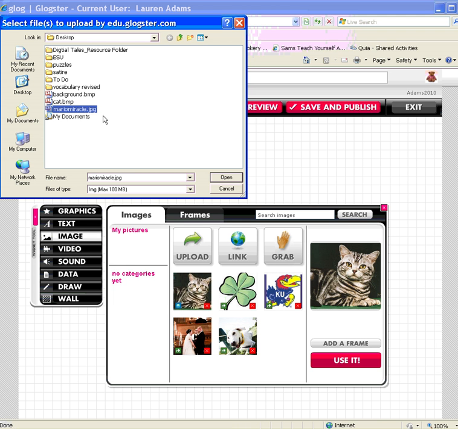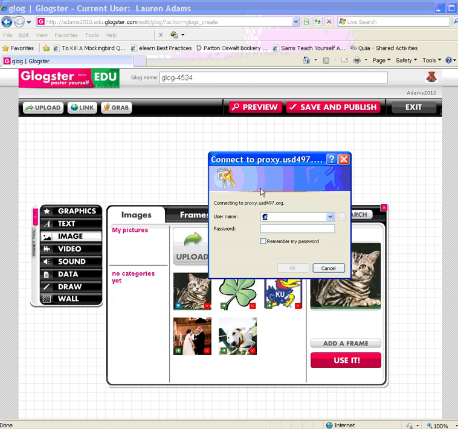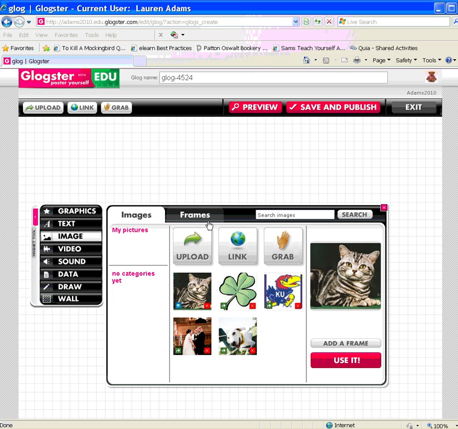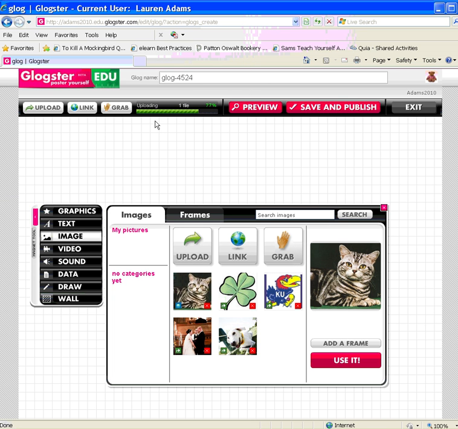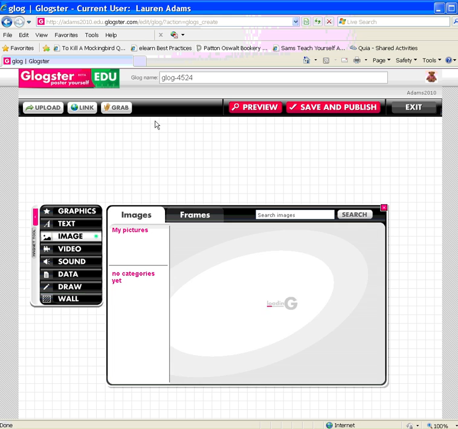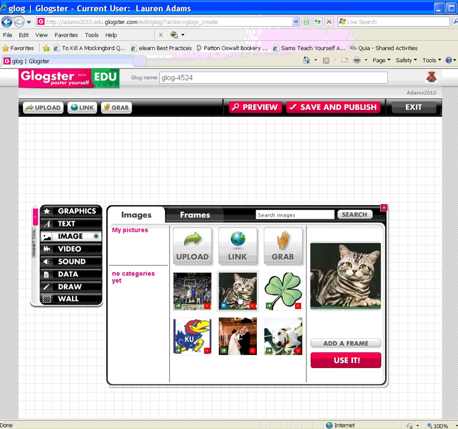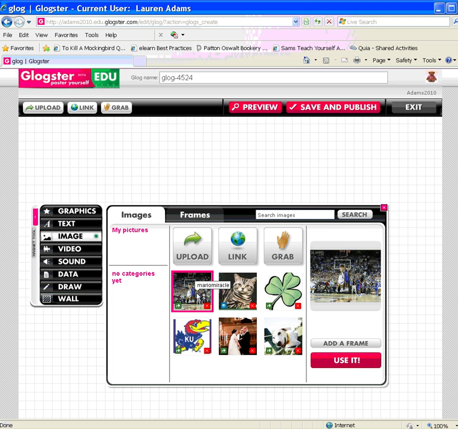Once I've selected it, it's highlighted and it's also listed here in the file name. And when I click Open, I get a proxy message that I can cancel. Yours should just work automatically. I'm going to try once more. And here you can see it uploading the file. And then it adds it to my library right here. So now it's ready to use. If I want to select it, it makes my image available for use on my glog.